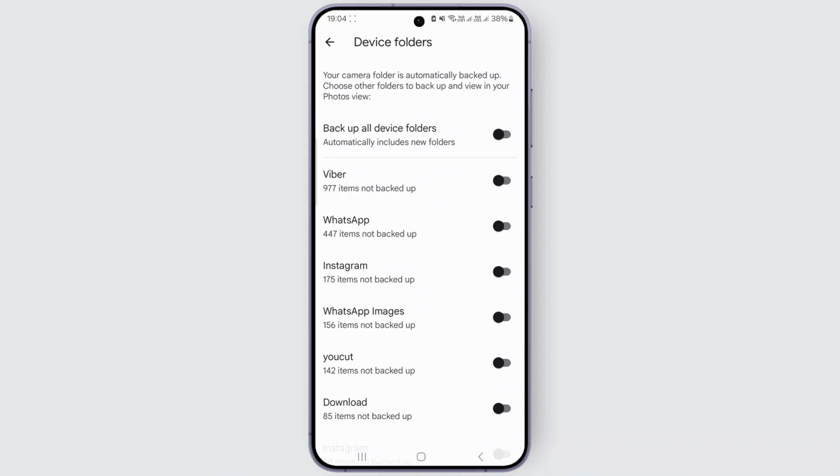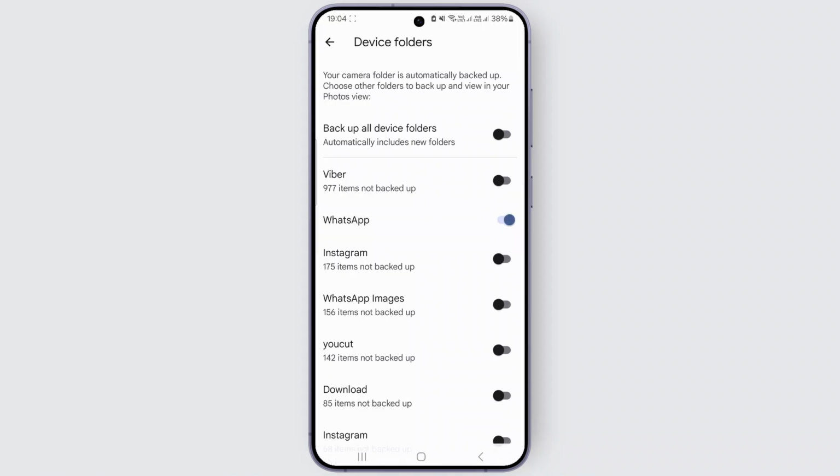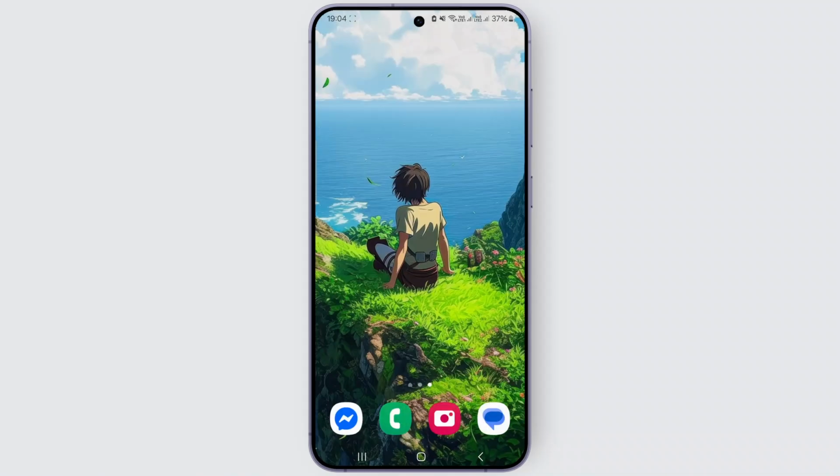Just enable this WhatsApp option just like this, and once you enable your WhatsApp option, all of your WhatsApp images or files will be backed up in Google Photos. So that is it for today guys. That's exactly how you can easily back up WhatsApp images in Google Photos.